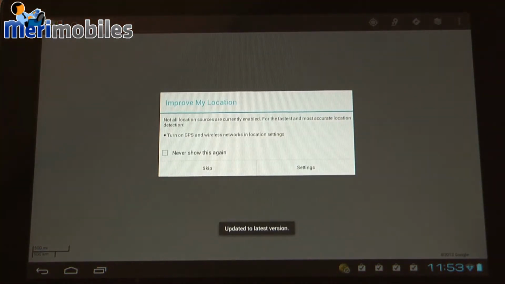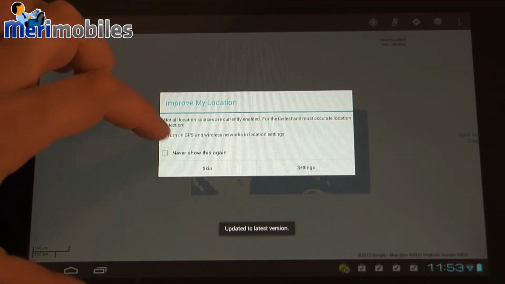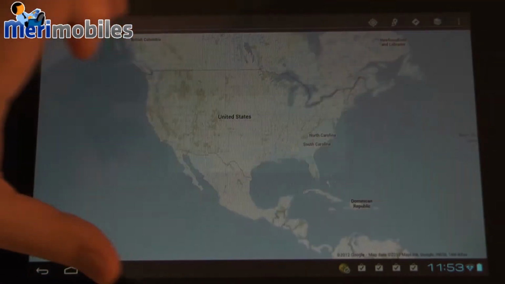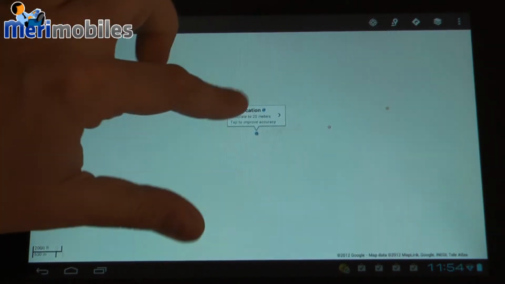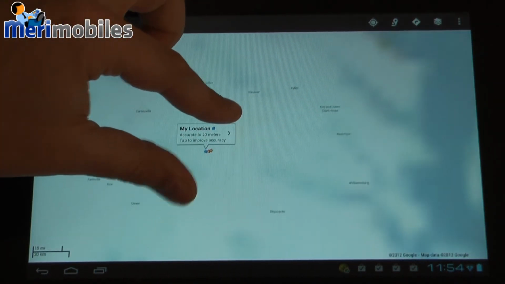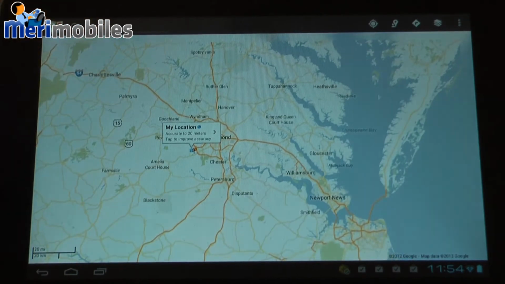And we downloaded this Maps app. This is the Google Maps. A lot of times, again, this is included. And we're going to go to settings. We've already added in the location services. And as you can see, it is finding the location for where I'm located at. I am in Richmond.